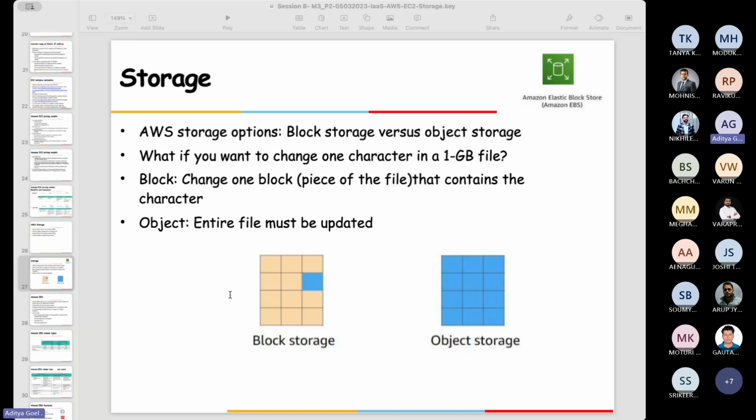One thing that I would like to add for your understanding: in the case of block storage, if you change even one single character in a 1 GB huge file, then only those blocks which contain that particular character need to be changed. Only that block needs to be changed, whereas when it comes to object storage, the whole file would be updated. That's how object storage is built.